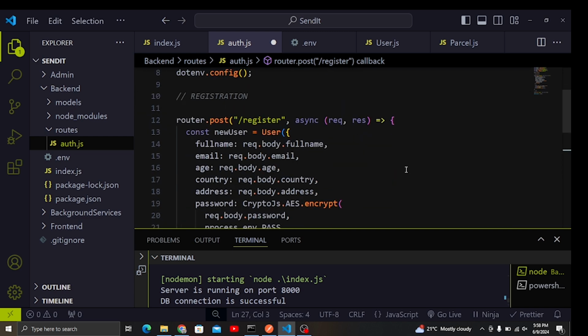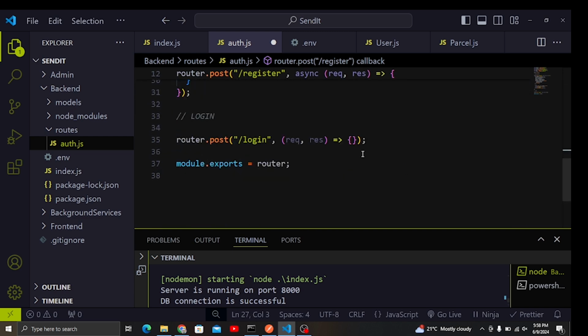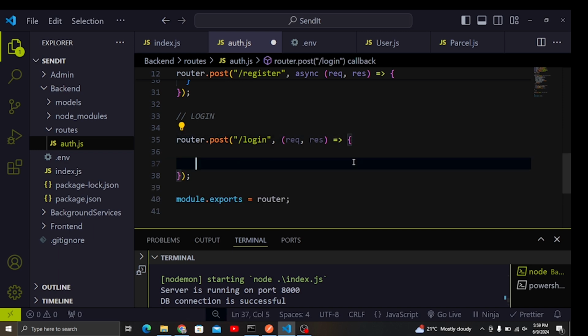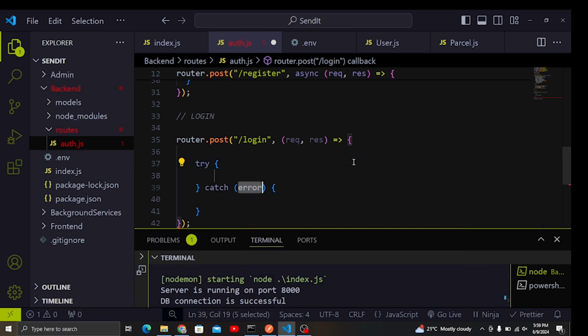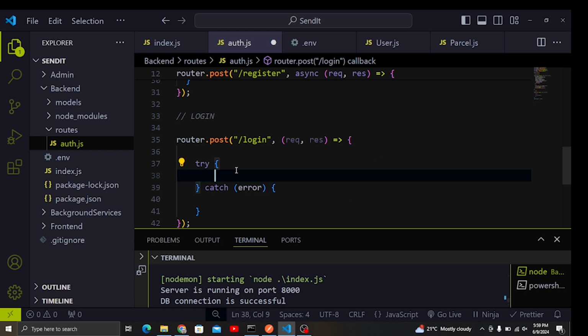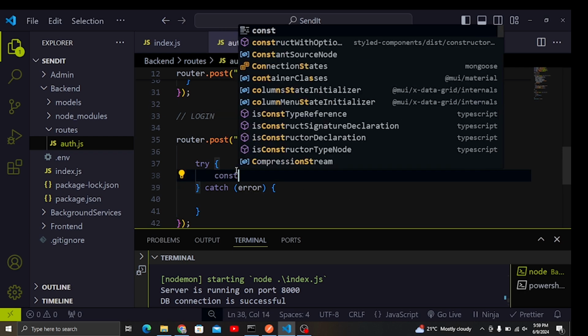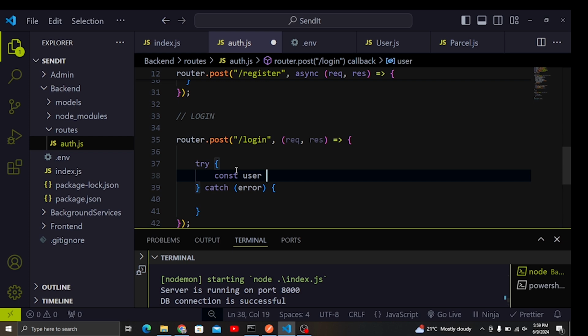So let's get into our login, and this part will have several things, and it will be a bit long. For our logging in, we need to start by first of all finding the user in our database. So the first thing that I'm going to do is to have a try catch. And in the try, the first thing I need to do is make sure that we have that user in our database. Otherwise, we need to return an error message.